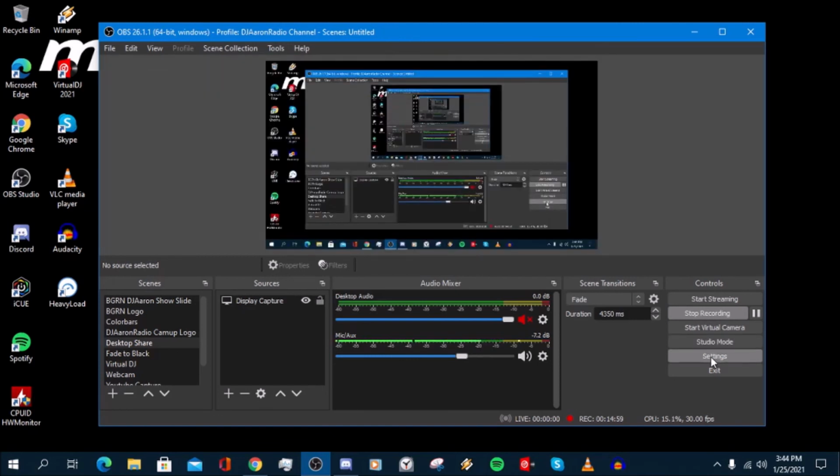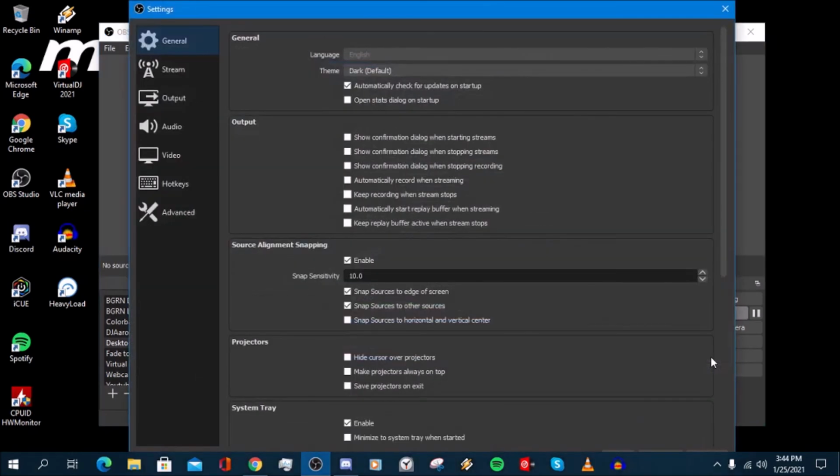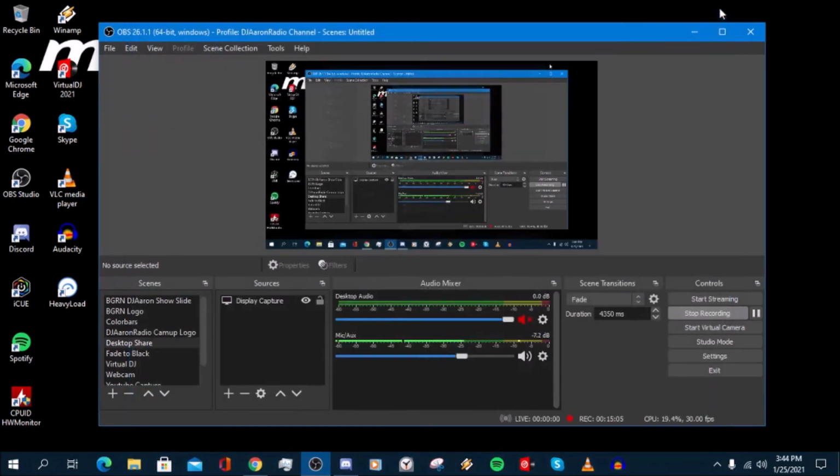And this is just a shortcut to your settings. So if you click it, it just brings up your settings. So it's just a shortcut button. And exit exits out of OBS. So you're not hitting the X all the time, which is nice.